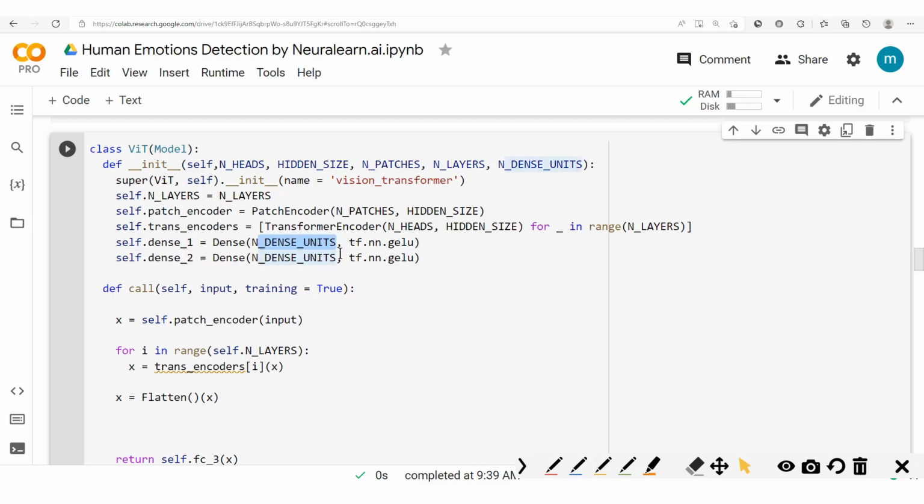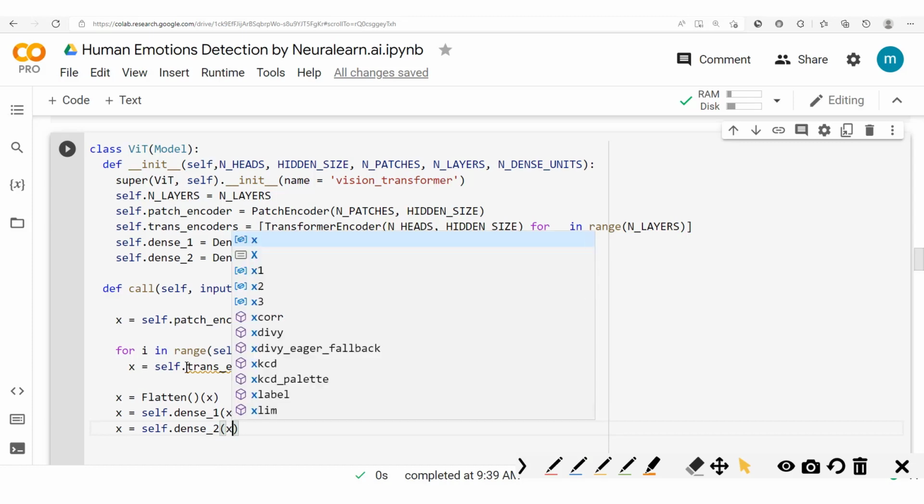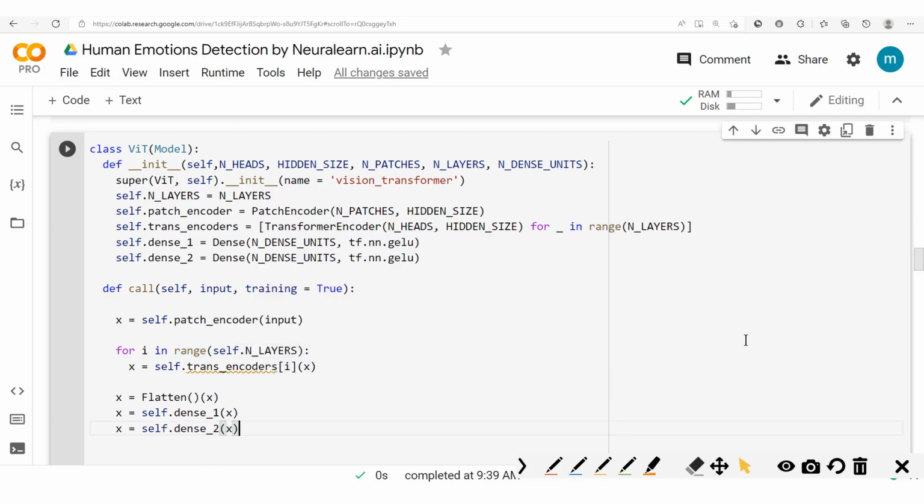So we have now dense 2, and then here the same number of dense units. You could always modify this, and that's it. Next, from here we have x equal dense 1. That's it, dense 1. This is self. Okay, so here we have dense 1, which takes an x, and then dense 2, which takes an x.